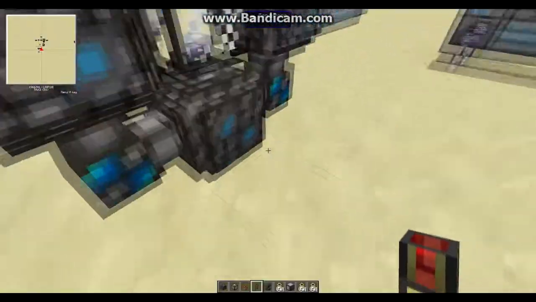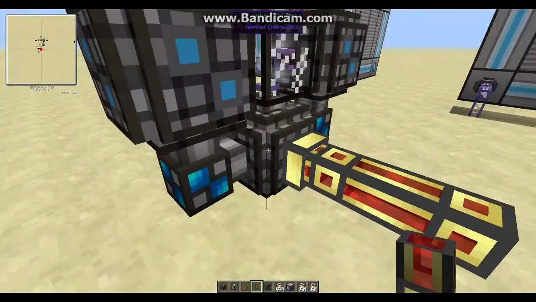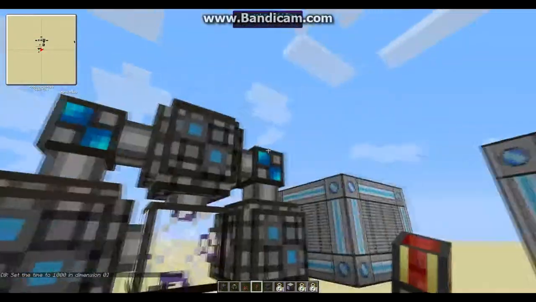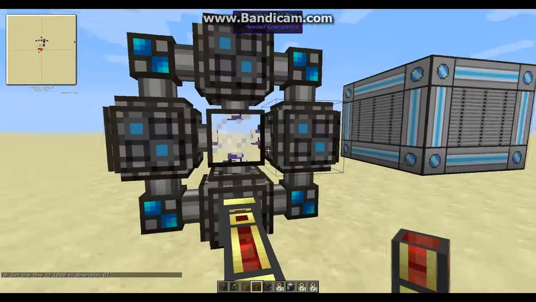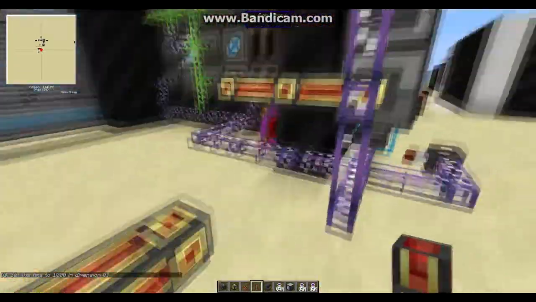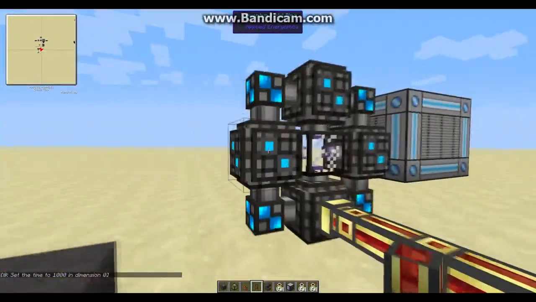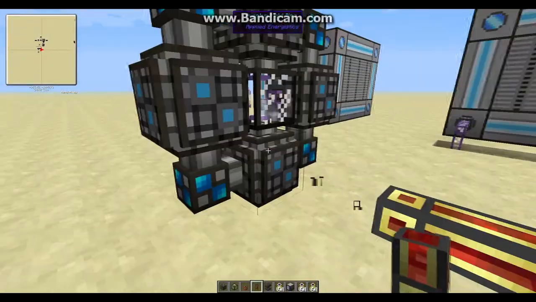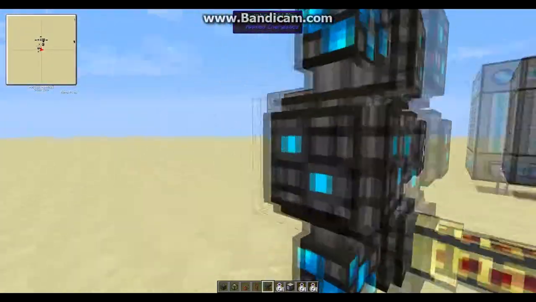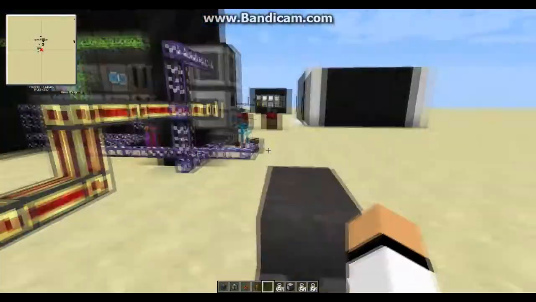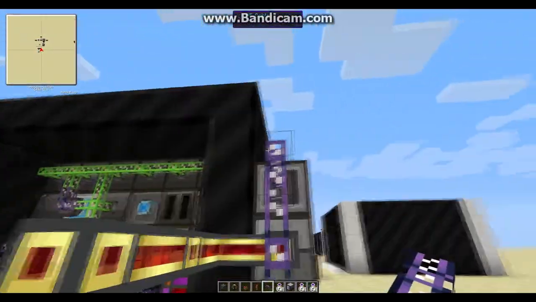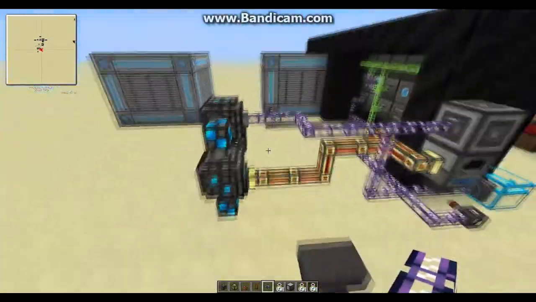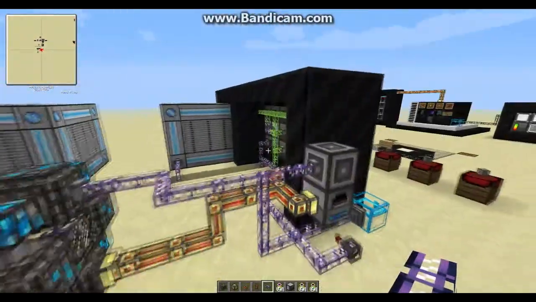Also, you're gonna need to power it. You place down the conduit in the middle, not on the edges. You have to power it on either the bottom, left, right, or top. And now it's gonna start glowing, as you can see. It glows when it's powered. And one more thing is you're gonna have to connect it with your ME network. Okay, so now that one is linked up with your ME network.